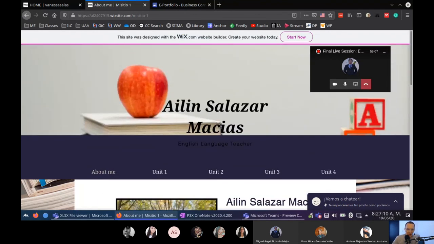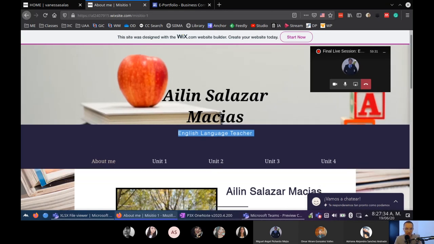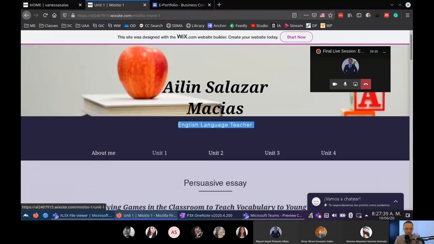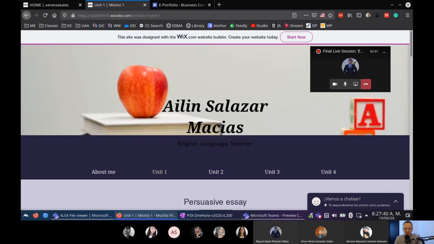The one thing that I don't know if you're able to change is notice that there's not great contrast in "English language teacher." Your name appears fine, but I almost lose this text here. So if there's a way to change this to a brighter color to offer a better contrast between the purple background and the text, then I would change that. I very much like how you have your navigational menu down here for Unit 1 through 4.